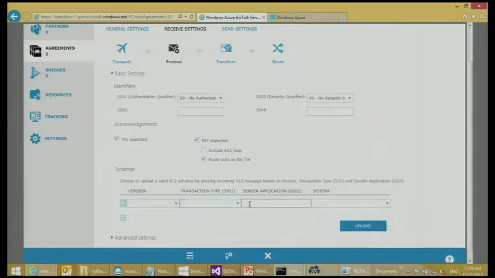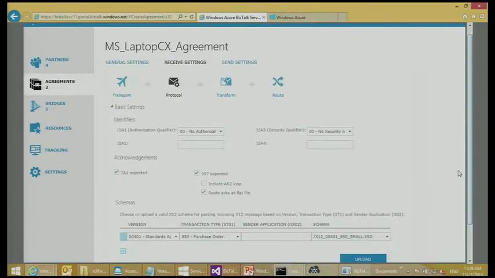So I'm going to add a schema. So in this case, let's say I want to validate an 850. So let's say I'm receiving a purchase order, and once I receive the purchase order, I need to be able to respond back with an invoice, right? So in the X12 land, 850 translates to a purchase order.